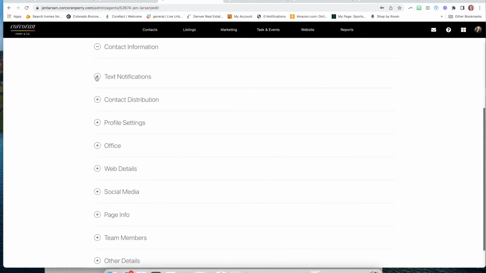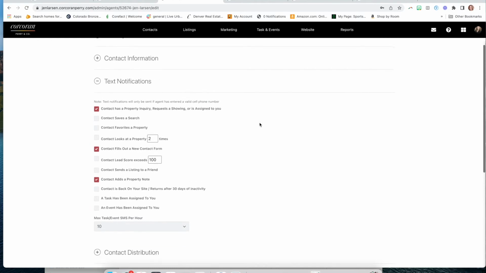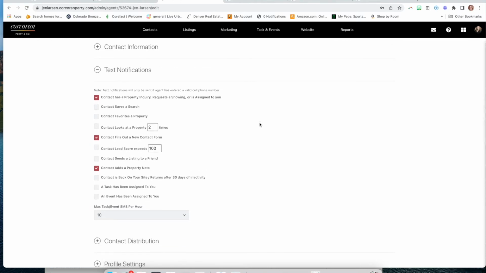The next section is text notifications. So these are notifications that you'll get on your phone. You will also get notifications for some of these events as an email, but if you're out somewhere or you're not at your computer, what things would you also want to get a text message for? So you can go through this list and decide for yourself which items you would want to get a text message for. For me, someone has a property inquiry, they request a showing, or I get a new lead.